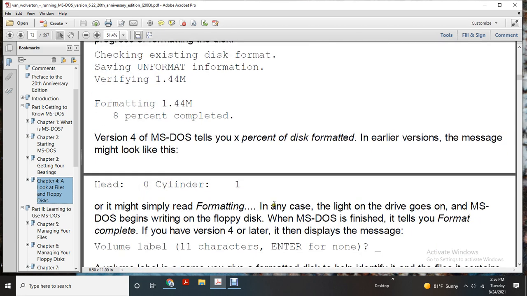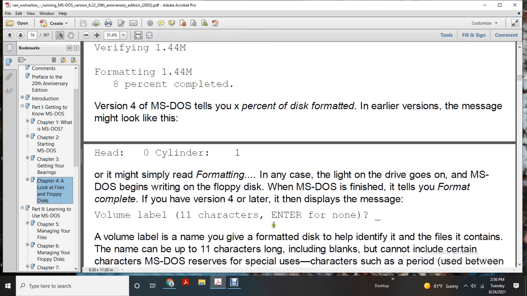It might be similar, reading format. In any case, the light on the drive goes on as MS-DOS begins writing to the floppy disk. MS-DOS finishes and tells you the format is complete. If you have version 4 or later, it displays the message: Volume label (11 characters, enter for none)?